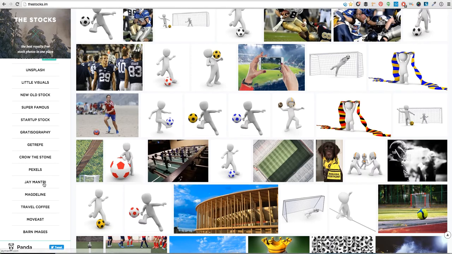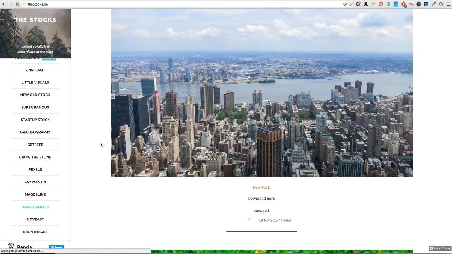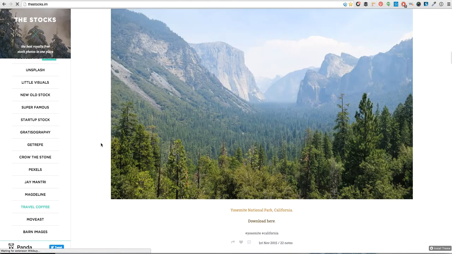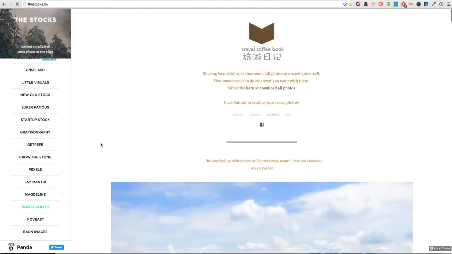So this has about 10 different sites that you can use, from travel photos to photos of people. And they're all extremely high quality, so this is a highly recommended source.